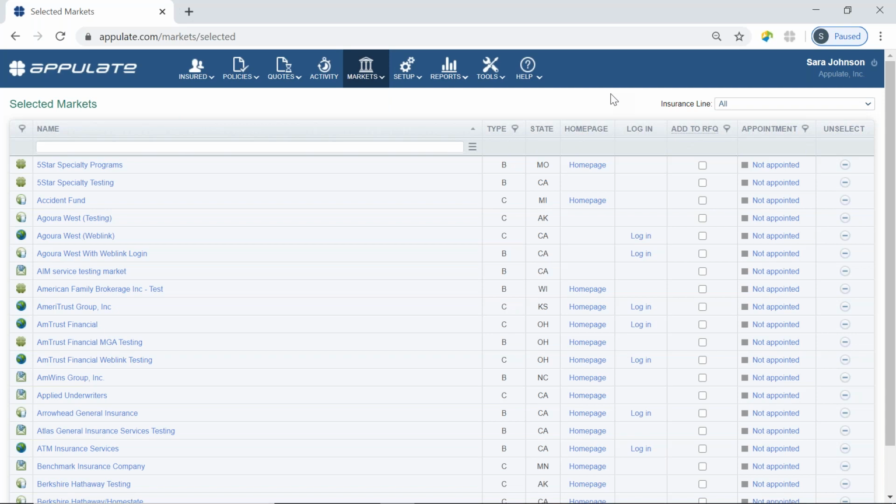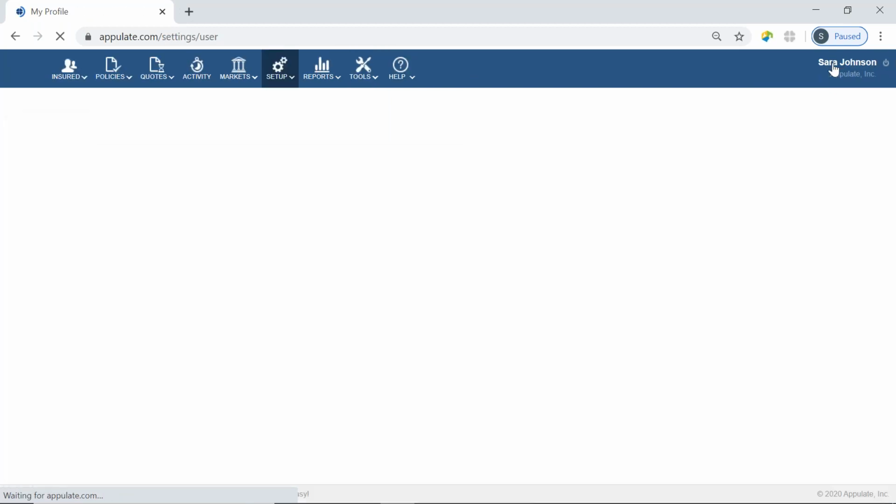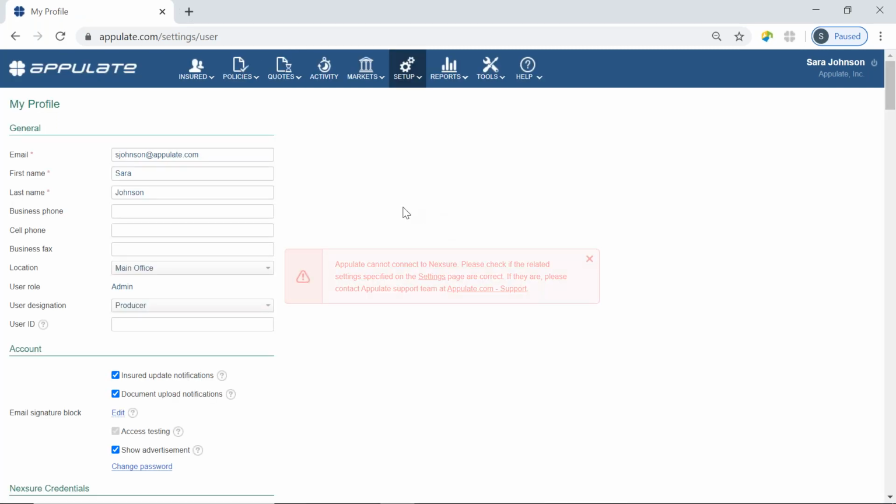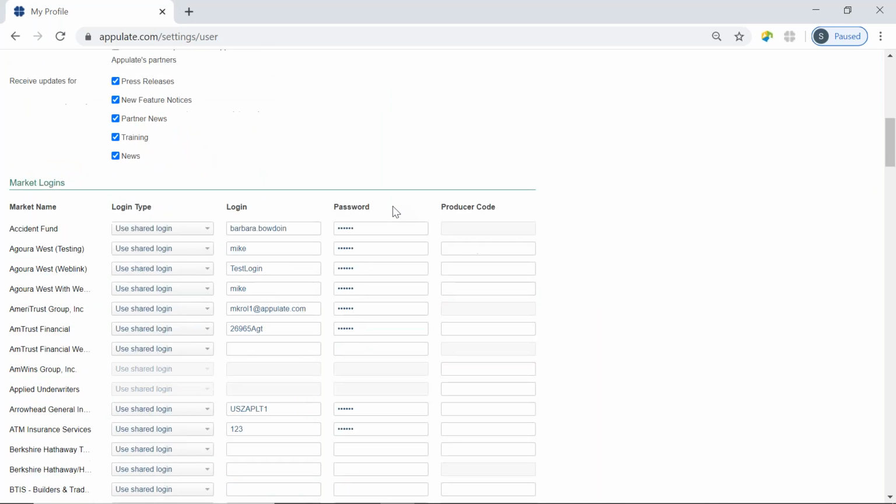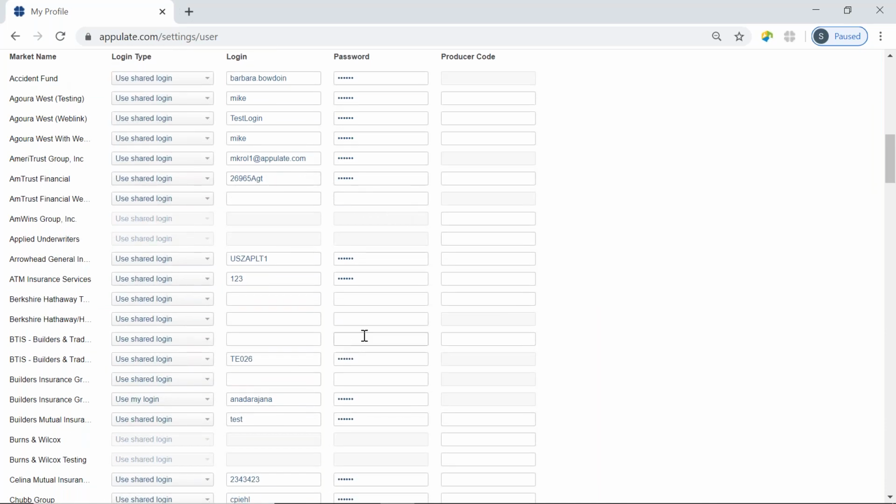Credential information is absolutely crucial for your success with Appulate for those markets that require it. And there are two ways to do so. The first one is to click on each market name one by one and add your credential info. But honestly, there is a super easy shortcut that's much easier to do. And that is to click on your name at the top right-hand side of the screen over here. It's going to show your individual name. It's then going to take you to your individual user profile. You're then going to scroll down to the section indicated market logins.